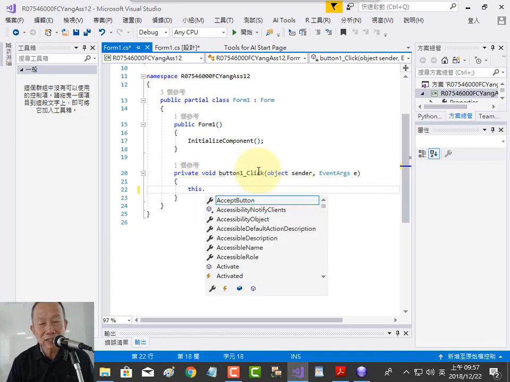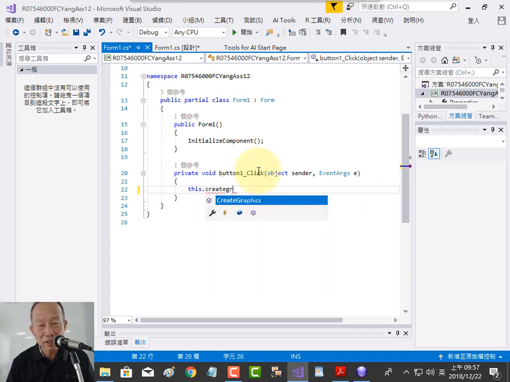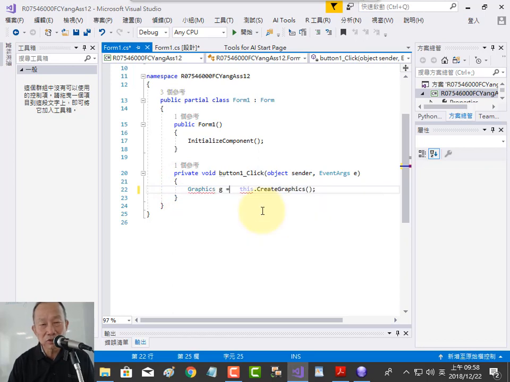This dot CreateGraphics. CreateGraphics is a function of any container type control. What you get is a graphics object. Once we call it, we get its graphics. We need to store that graphics. I might call it G.